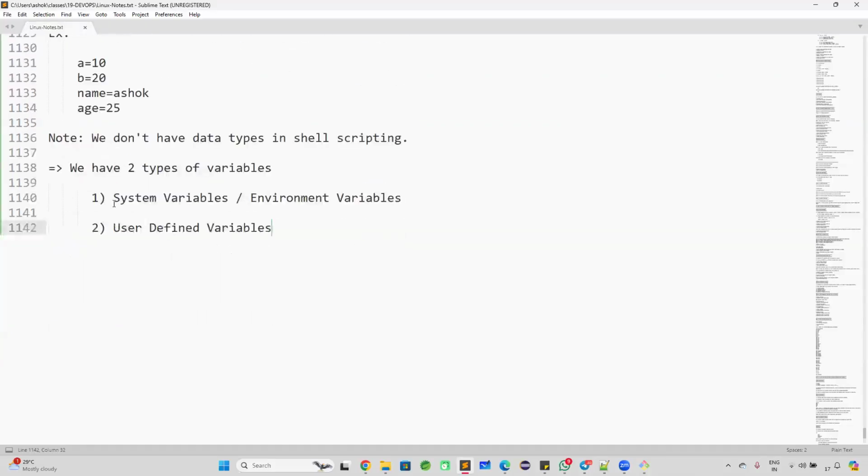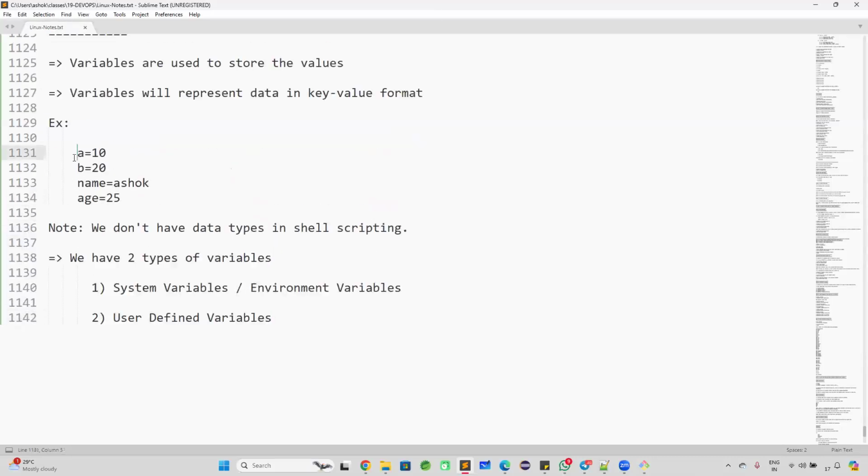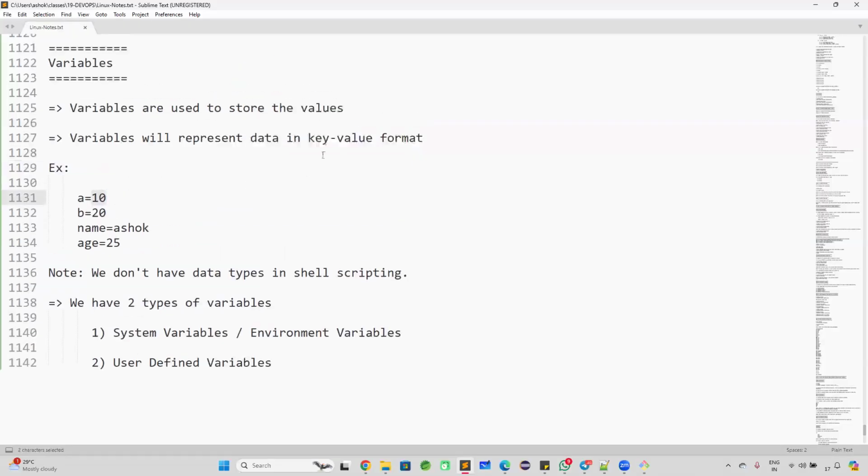What is the meaning of system variables or environment variables? Those are the variables which are already defined in the operating system and used by our operating system. Are you able to follow me? A is equal to 10, A is a variable, 10 is the value. It will represent the data in key value form.